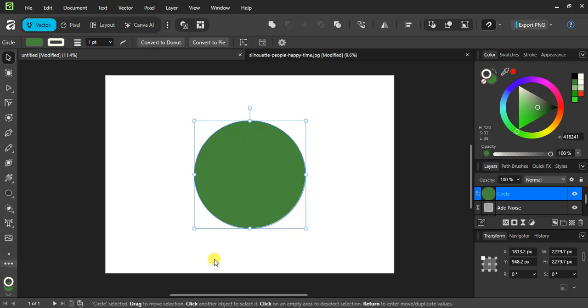Next, move your cursor over the shape you want to convert. Right-click directly on that shape to open the context menu. If you're on a trackpad, a two-finger click or control click will open the same menu. You should see a list of quick options relevant to the selected object. From that menu, click Rasterize.